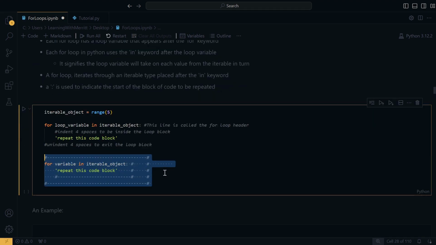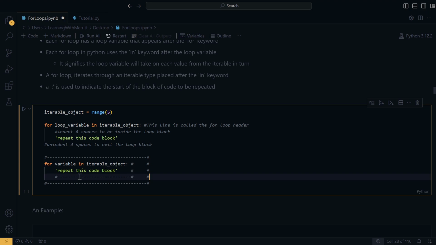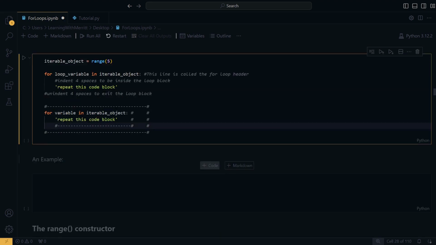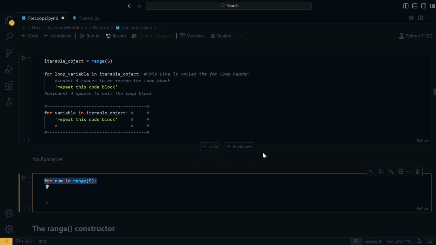If we want to look at this a little bit differently, here we can see the blocked grouping. This whole thing is our for loop, and inside of this is where the actual block is, based on indentation. Now, if we come down here and look at an example, here we have for num in range 5. So my loop variable is num, and range 5 is going to give me numbers from 0 to 4.